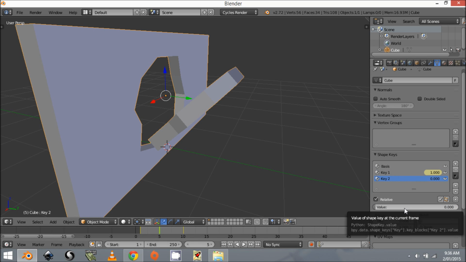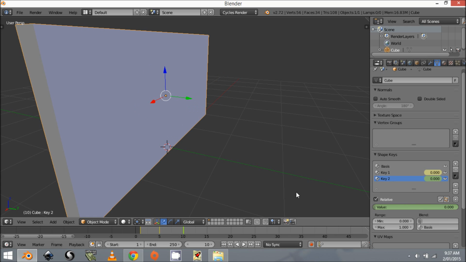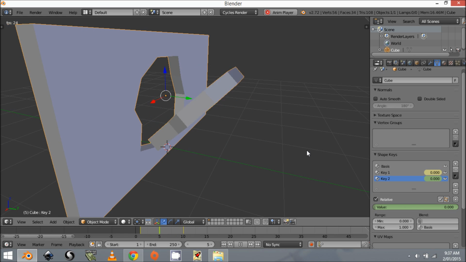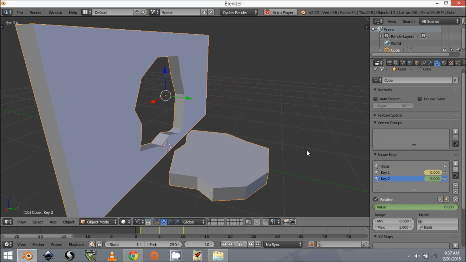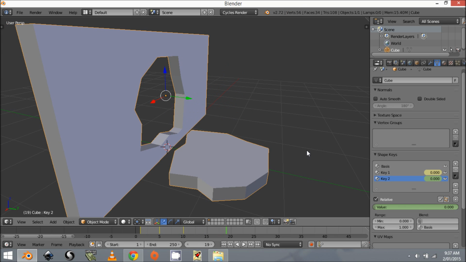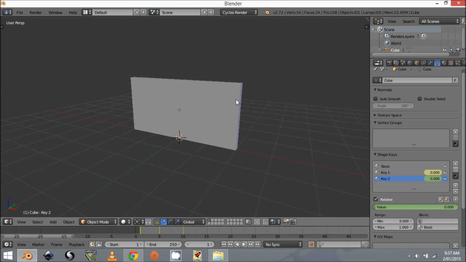So right here, on key 2, on frame 5, we want to set this to 0. But on frame 10, we want to set this to 100%. If we go to first frame and play this, as you can see, we kind of have it falling out. You could tweak, play around with it, and you could probably get a better result. But I find this is a pretty decent result for what you want.